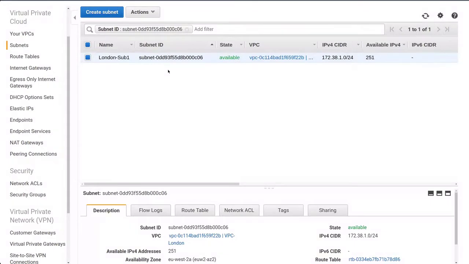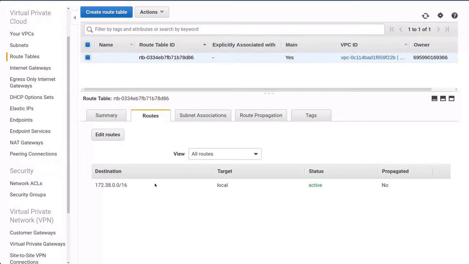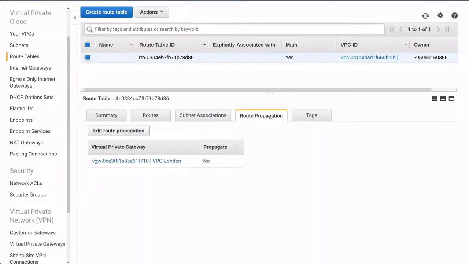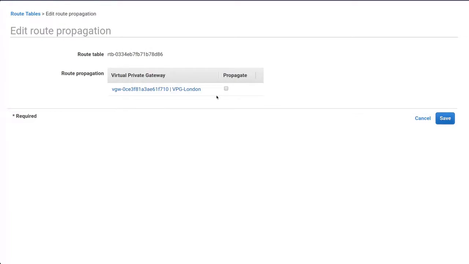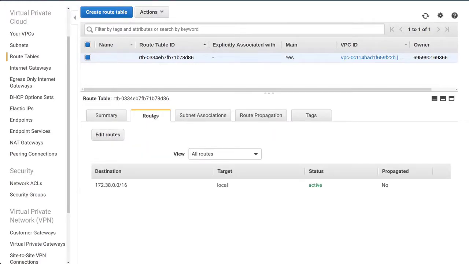Now if I go to route tables, I see I've already got one route by default. I've got nothing populated in there. To make this simple, I am going to click to edit and enable propagation. And then when we add our virtual interfaces, routes will automatically be propagated.